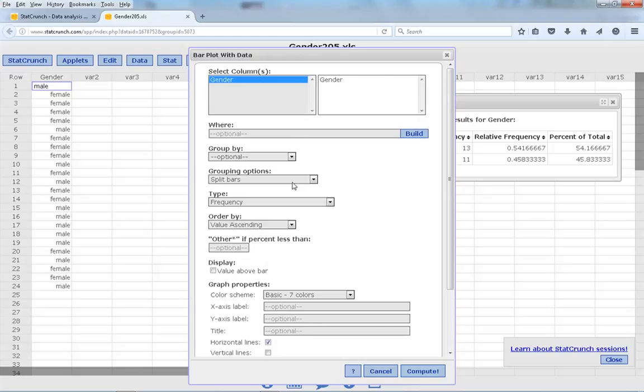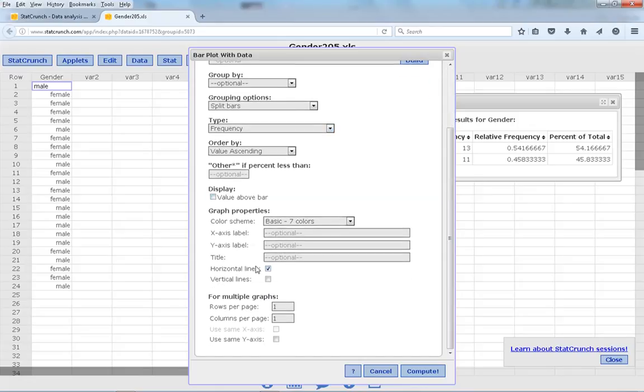Under Type, you can use the drop down to select frequency or relative frequency or percent. We will use frequency for now. In the Graph Properties section down here where it says Title, left click in the box and type an appropriate title. So I will just type bar plot for gender of students. Next, click Compute.